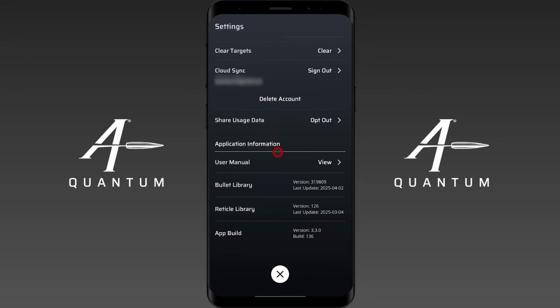Moving down here, we have the user manual. If you click view, it will bring up a copy of the user manual for you to address if you would like to look through it and maybe find answers to certain things. This is the current bullet library version. As of today, April 3rd, 2025, you should be on at least this bullet library version.